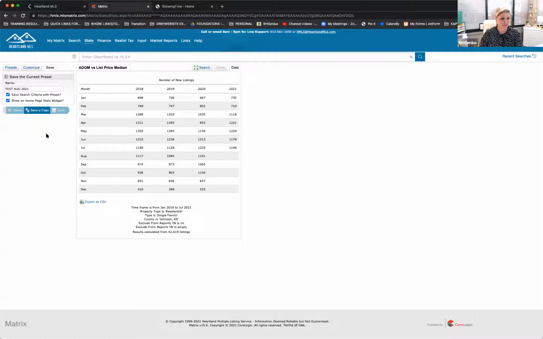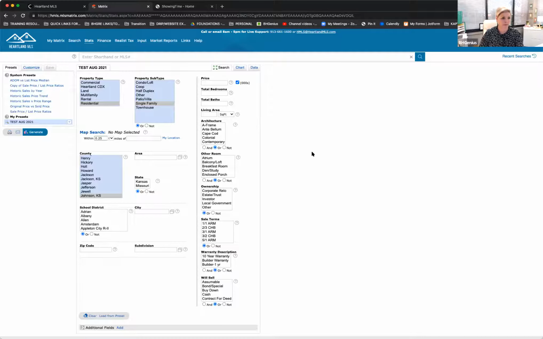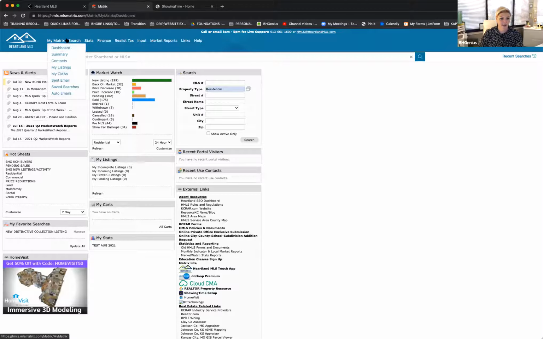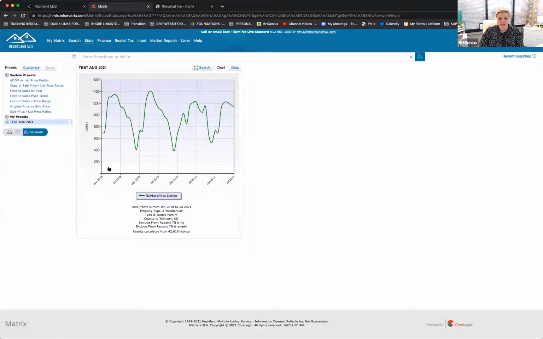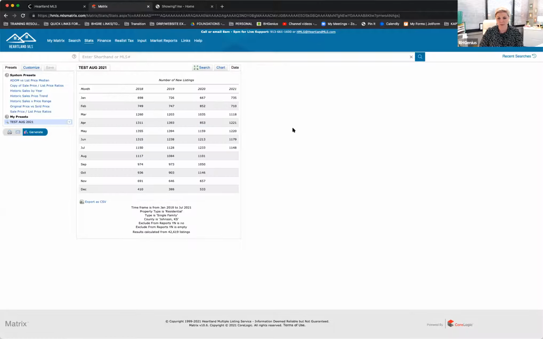That's kind of handy. Show on the home page, stats widget. Let's see what happens here. So now when I go, let's go back to our dashboard and come back into here. Here's this widget, the My Stats widget. Sorry, my light just went off. There we go. And I can click right into this. And if I hit this generate, I'm going to use the search criteria that was saved, and this will pull new data for me when I come in here. So kind of an easy button there.